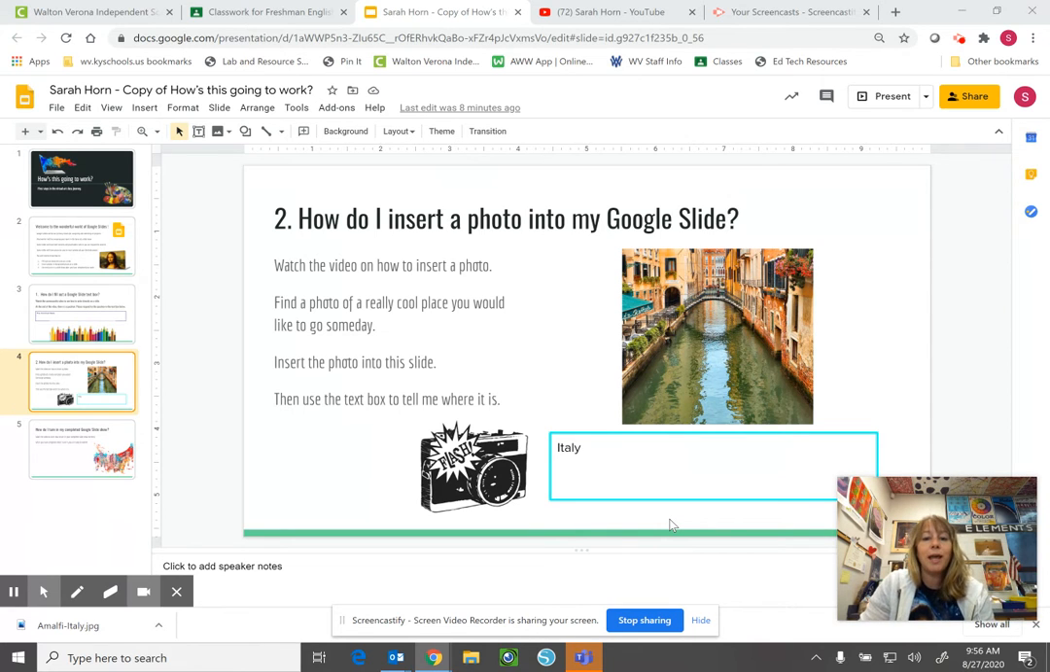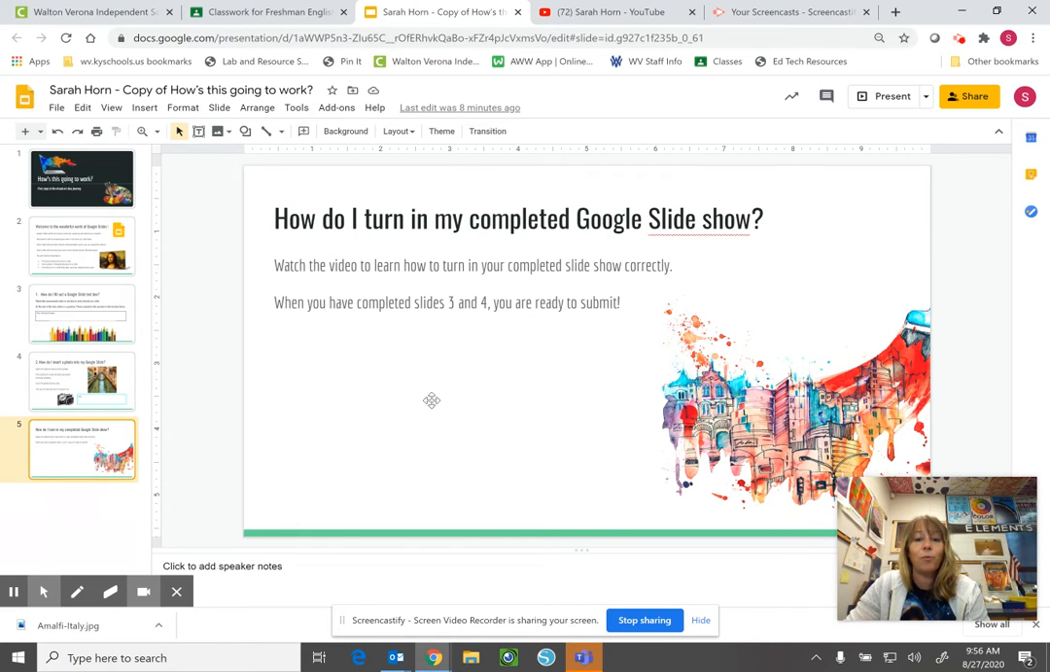If you turn in a blank Google Slides, it will be returned to you. I do check them. I make sure that you've actually completed your work. So you want to make sure that you've completed everything on the slides before turning it in. Once I get to this last slide, we're watching the video to learn how to turn this in correctly. We can go ahead and close out. I filled out everything. My Google Slides are completed. I'm going to go ahead and close it.